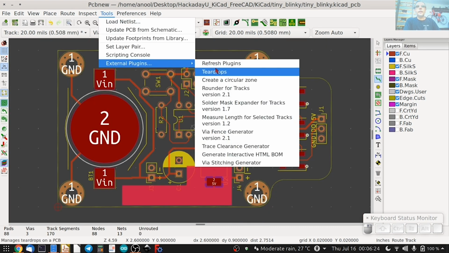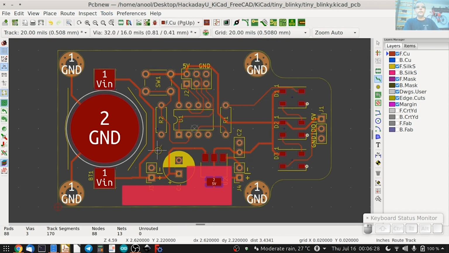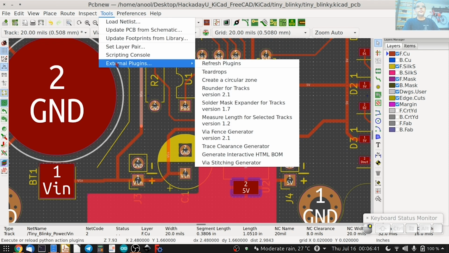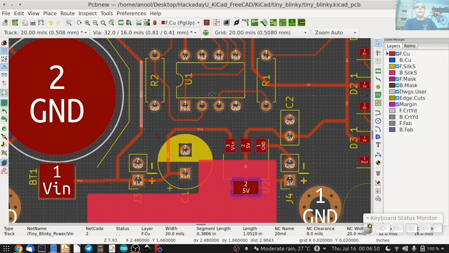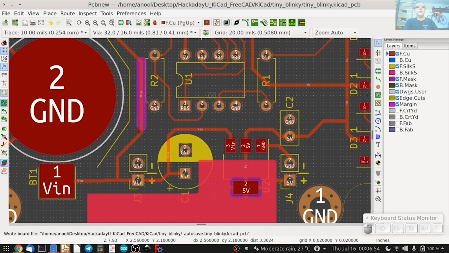Next plugin I have is Mask Expander. Again, I need to select a track for this to happen. Let me select this track like so, and if I go to tools, plugins, and solder mask expander, I can set a value and click OK.